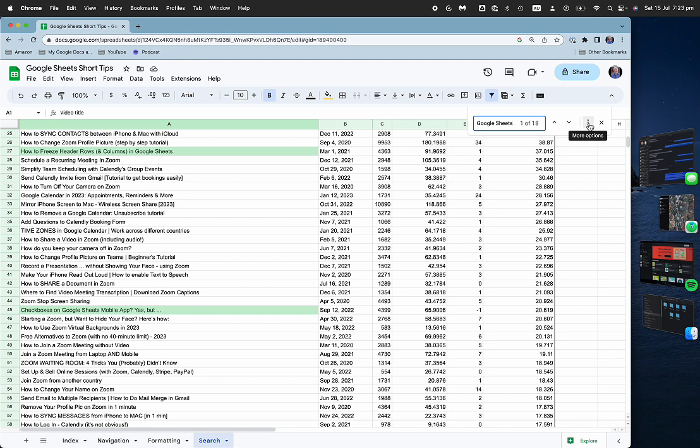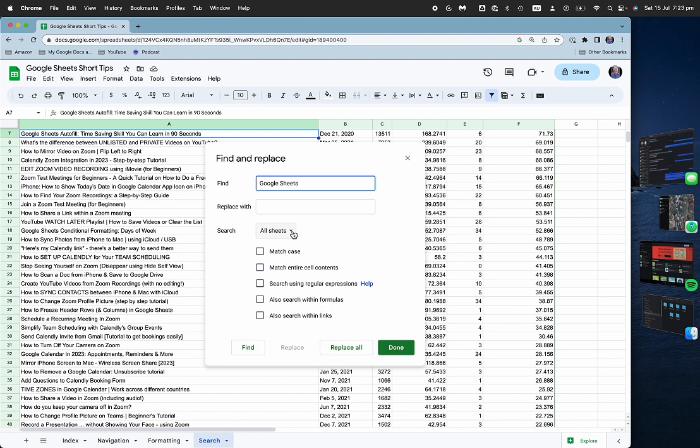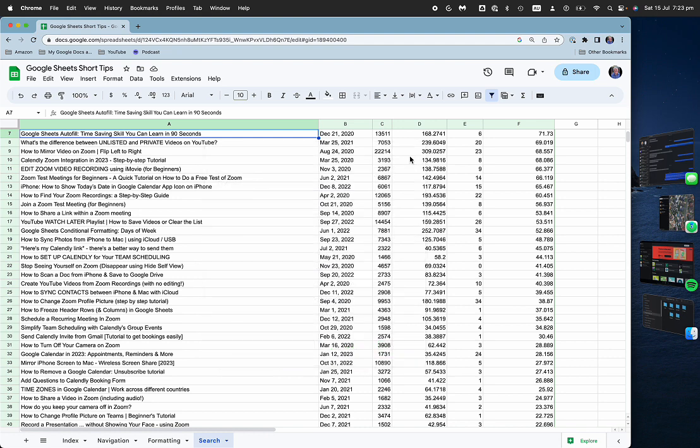Now you can actually search not just in this one sheet that I'm in, you can search in all sheets if you want, or you can limit it to a particular range. If you want to do a find and replace, you can do that as well. So that Control F is a really good tool to allow you to search through the entire spreadsheet.